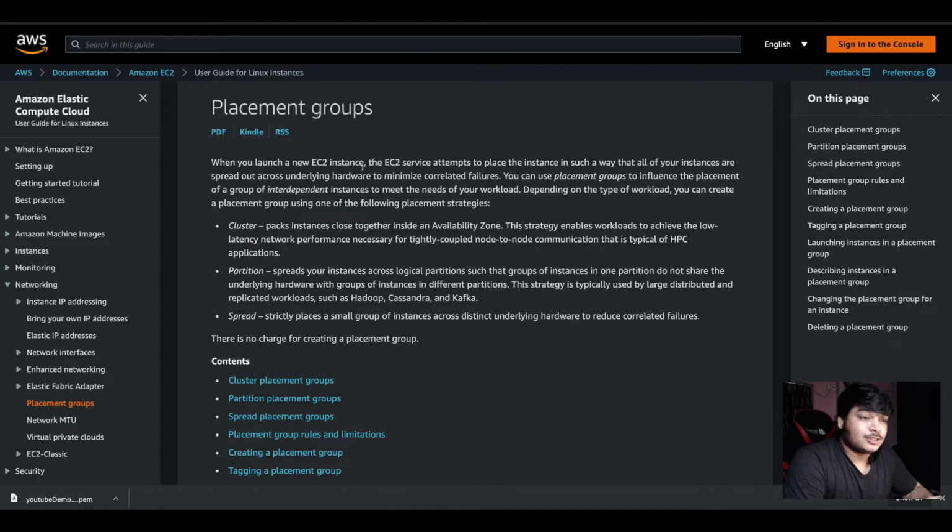When you launch the EC2 instance, EC2 attempts to place the instance in such a way that all your instances are spread out across underlying hardware to minimize correlated failures. You can use placement groups to influence the placement of a group of independent instances to meet the needs of your workload. Depending on your type of workload, you can create a placement group using the following placement strategies. Cluster: if you use the cluster strategy, it packs instances close together inside an availability zone. The strategy enables workloads to achieve low latency. Make a point of that: low latency network performance is necessary for tightly coupled node-to-node communication, which is typical of HPC applications.